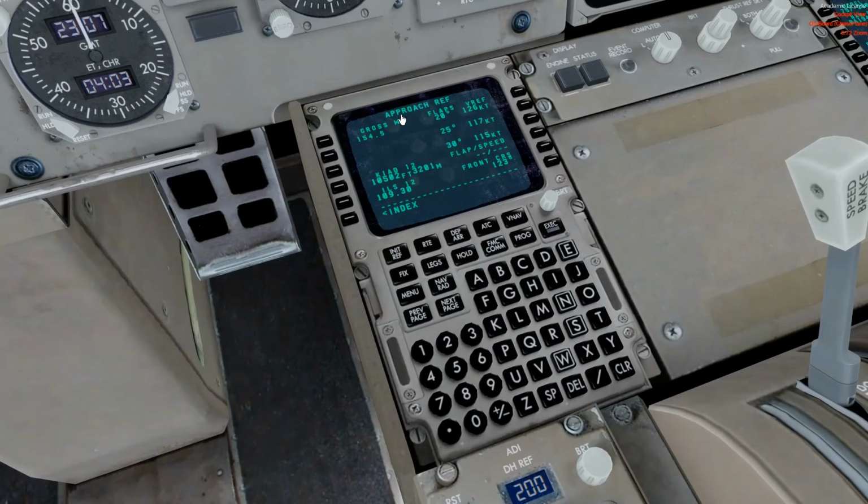So now we want to go to our approach reference page. That's where we select how many degrees of flaps we want to use. Today we're going to use 30 degrees of flaps with our reference landing speed at 115 knots. We're going to approach about 5 knots higher than that speed, just for safety purposes.